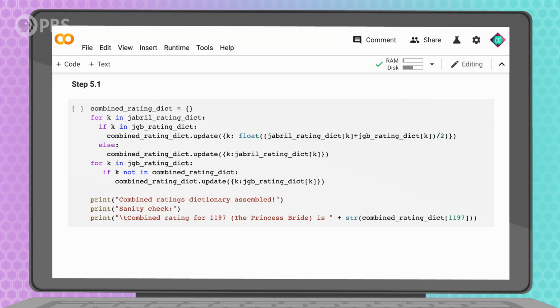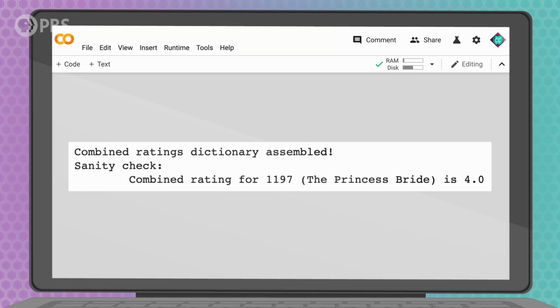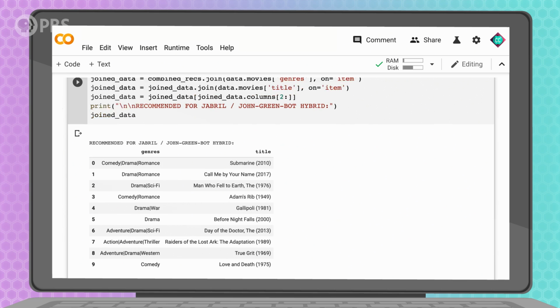Like always, when I reorganize data with code, I should do a quick sanity check. Let's look at The Princess Bride again because I rated it as a 4.5 and John Green Bot rated it as a 3.5, so I'd expect our combined list would have it as a 4. Looks like everything checks out. So now I have a combined data set of ratings that I can plug into our user-user collaborative filtering model from earlier, and I should get a ranked list of 10 movies that we'll both like.